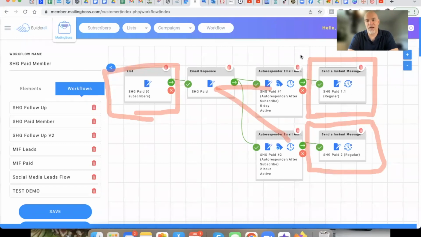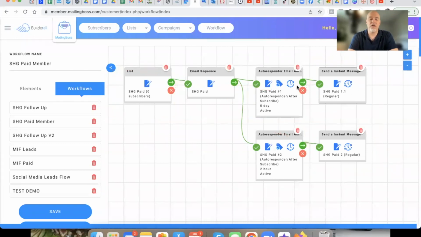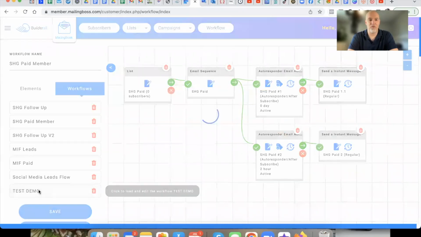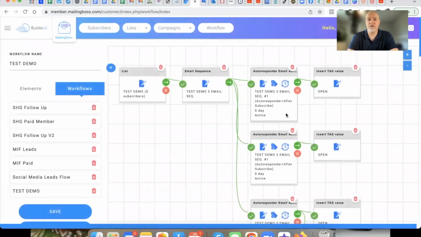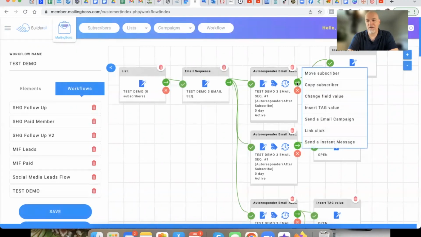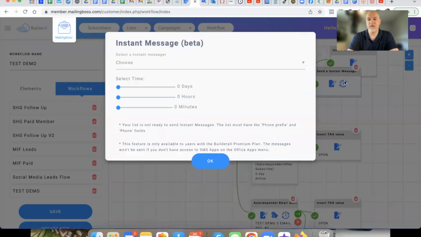We're going to go back to our demo workflow, and I'm going to show you how to link this up and what this would actually look like for you. So we're going to take a look at another workflow here. Let's go to the test demo workflow. Now we're also going to send a text message out. It looks like this. Right where this green arrow is, we're going to hit that. See right here where it says send instant message, we're going to send an instant message.